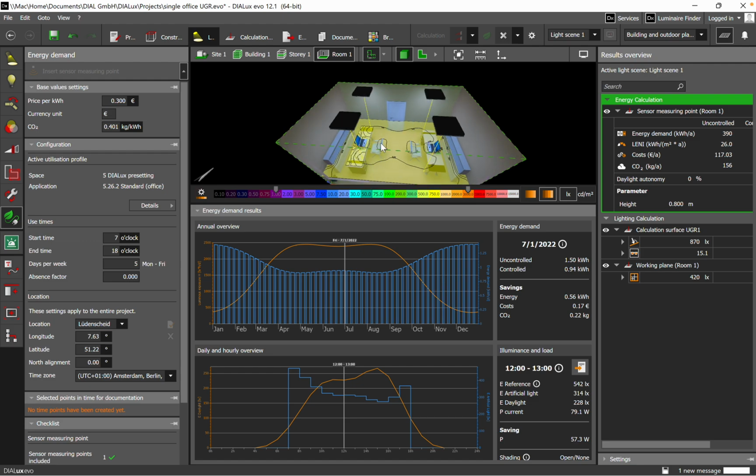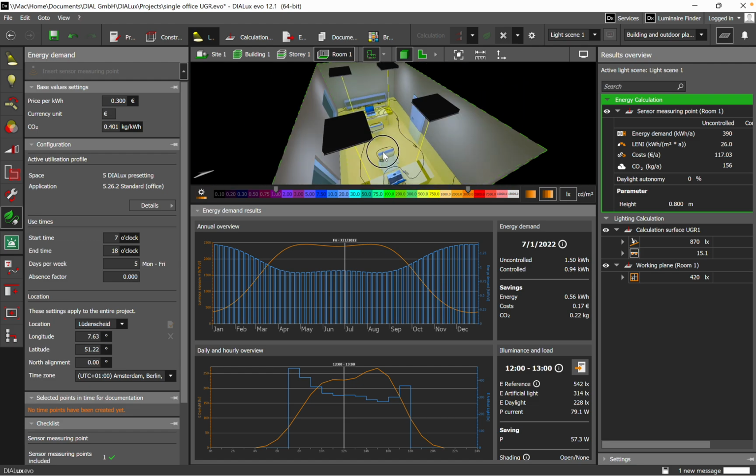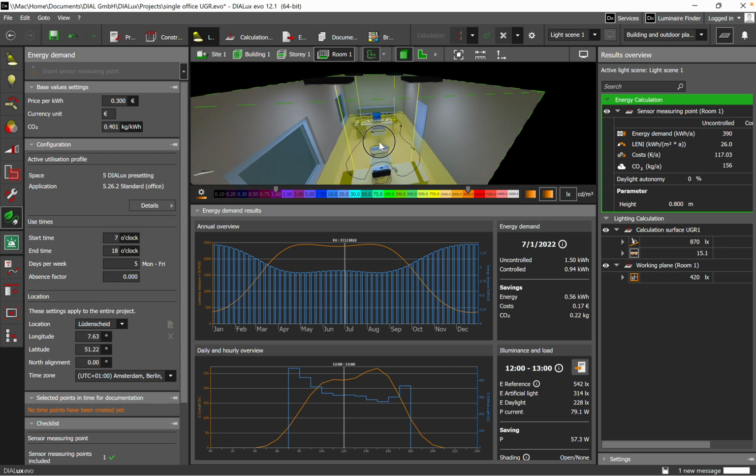But I like this new feature in the DIALux 12.1. So I guess you'll use it as well when you want to do a nice presentation of a project. It's also very important to tell the owner or our customer how much the lighting consumption is for that building or for that application. And you can easily do this energy demand.